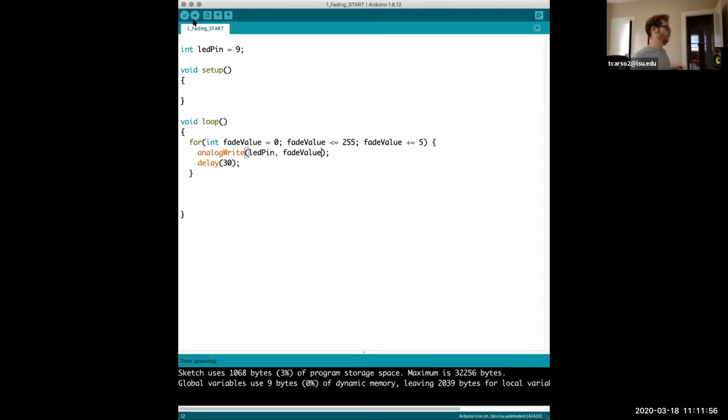So maybe you can guess. If you can guess, pause the video and try to figure that out. But if you're not sure, what we're going to basically do is reverse this for loop. So we're going to say for fadeValue equals 255. We're going to go back, because we are at 255. Now we're going to go back down. FadeValue is greater than or equal to 0. FadeValue, now we're going to say minus equals 5.